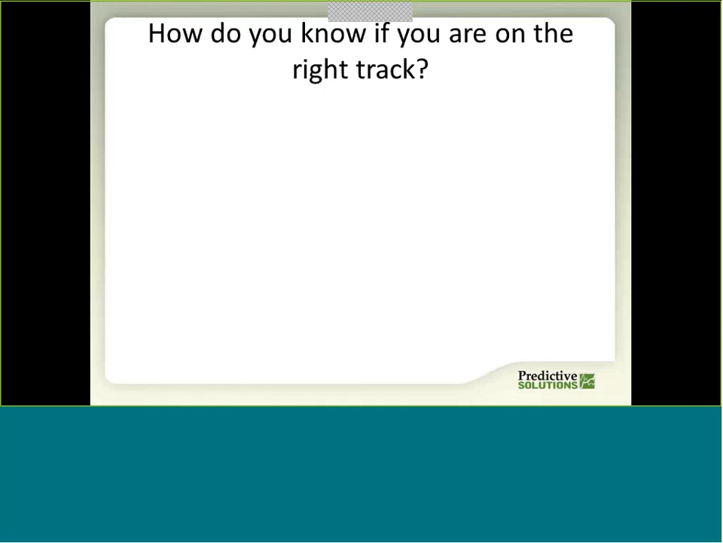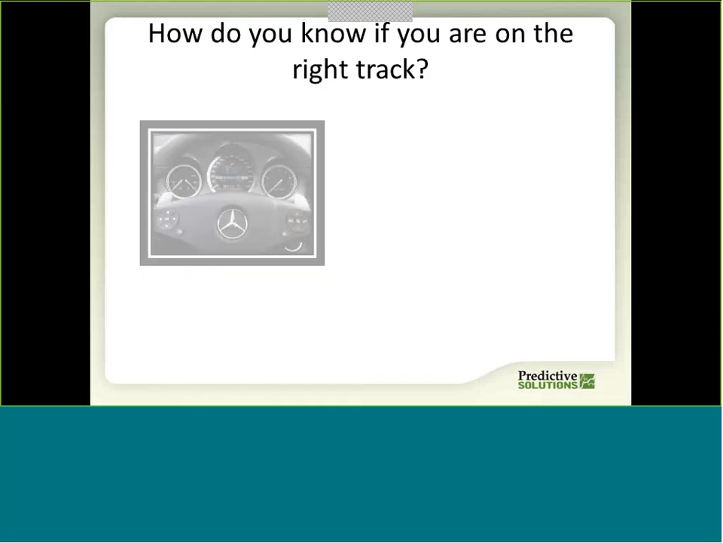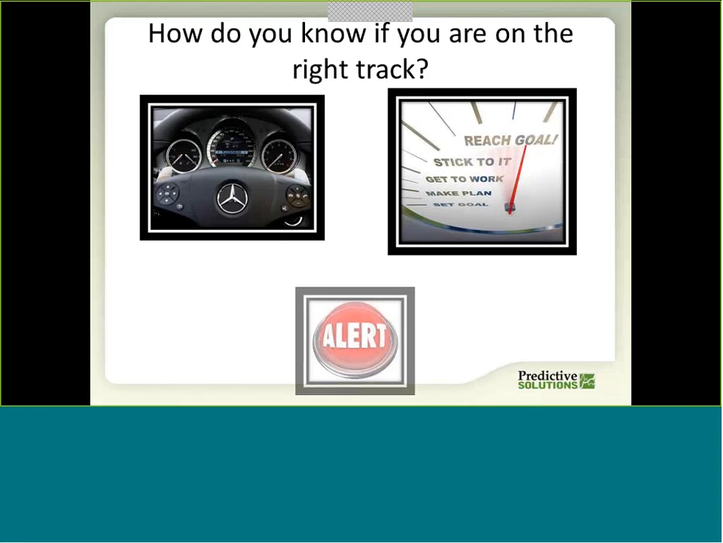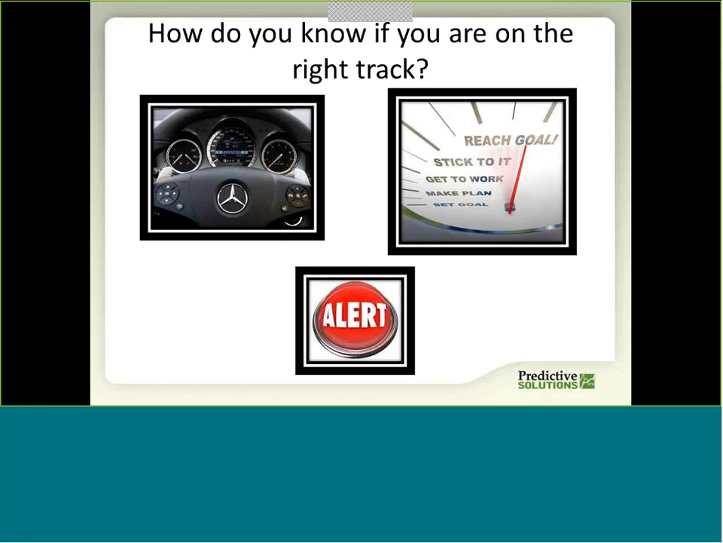Now, how do you know if you're on the right track, right? The three elements we mentioned here are dashboards, goals, and alerts. These are pretty common terms which we use in normal life. It could be as simple as a car dashboard. It could be a simple goal that you want to walk 7 miles a week. That's your goal. And an alert could be a low gas message on your car dashboard.